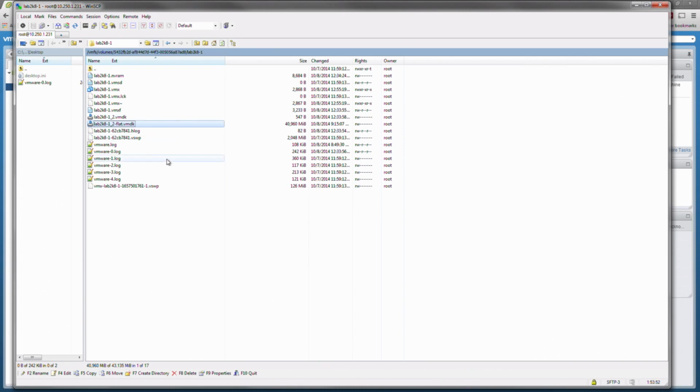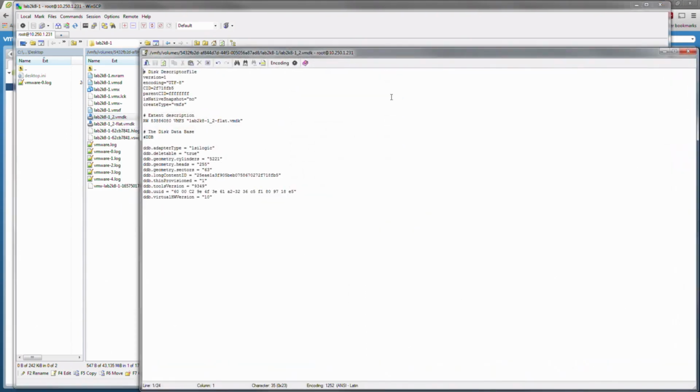But the main reason I like coming in here is if you are going to copy it, like I said, it's going to have to expand anyway. So you might as well do it through this tool. This is going to be considerably faster than the client. And it's also nice because it actually shows you that it's the -flat.vmdk for the hard drive, and that the VMDK is really nothing more than a text file. And I should be able to open this. I'll edit it. It should open in a text editor.